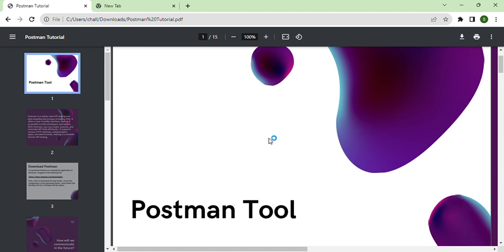Hi folks, today we are going to discuss the Postman tool. We are going to start a new tutorial on Postman. This is the first tutorial we are starting on our YouTube channel. In this tutorial we are going to explain what the use of the Postman tool is, where we are going to use it, and what its use is in real time. These are the main factors we are going to cover in this tutorial.